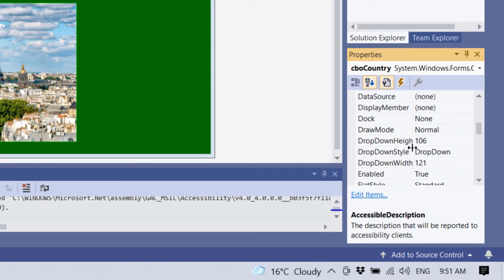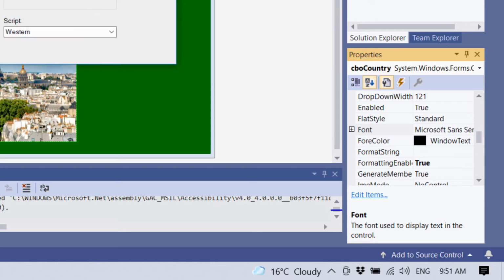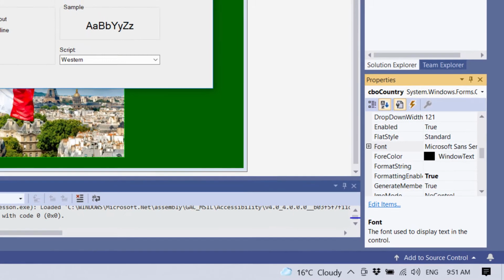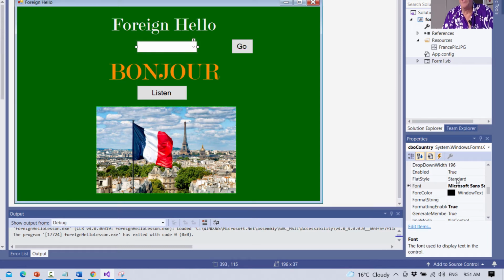Okay, now for the font, I think we need to make it 14, the same size as the button. So it looks good. So that's going to be there. All right, now the edit items, we need to find that.